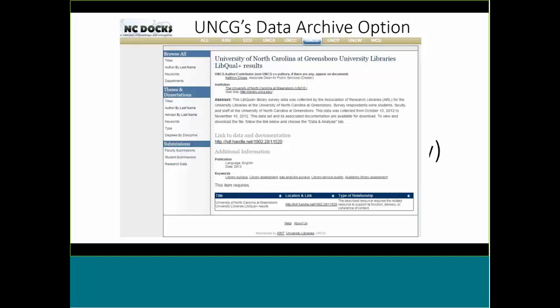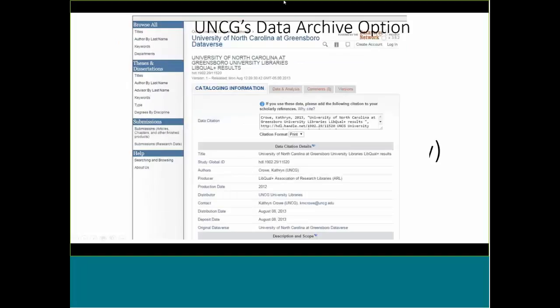Also, we have a data archive option at UNCG, and most institutions now are offering something like this. So if you had numeric data that you wanted to share, right now this is mostly for faculty and researchers, but we are looking at the possibility of allowing students to archive their data with their dissertations. The nice thing about this movement is that it gives you a potentially free option for archiving and sharing your data, therefore keeping you in compliance with the requirements of potential grants.